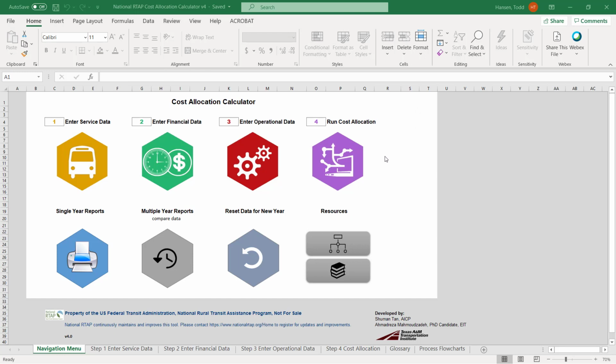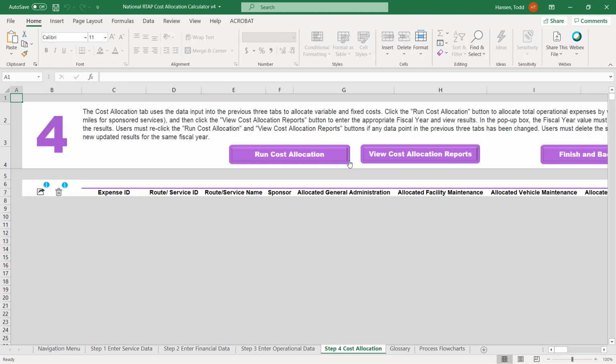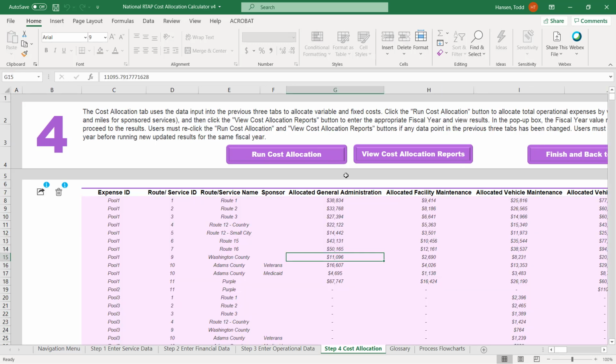From the navigation menu, click on the Step 4 Run Cost Allocation button to navigate to the Step 4 Cost Allocation tab. Then click the Run Cost Allocation button. The results from the cost allocation calculations will be generated on the page.